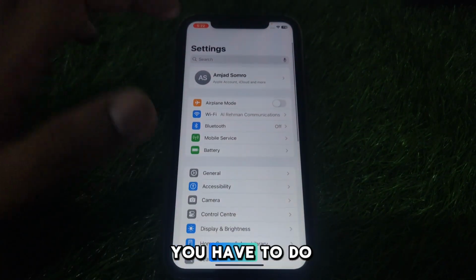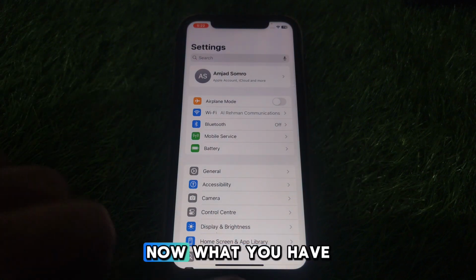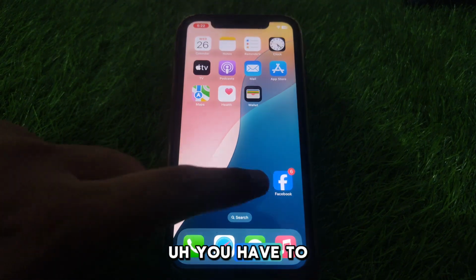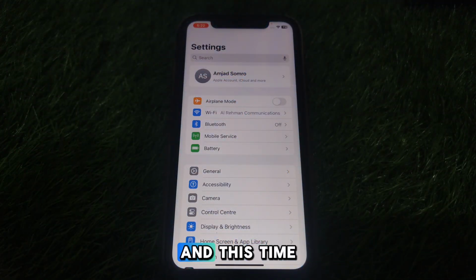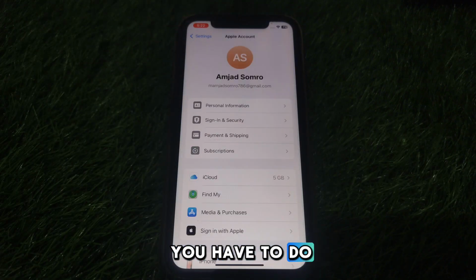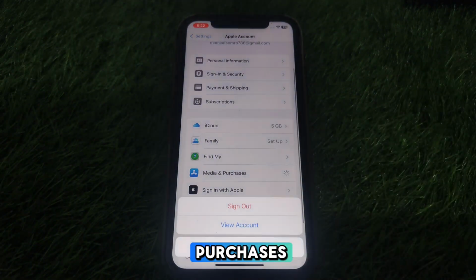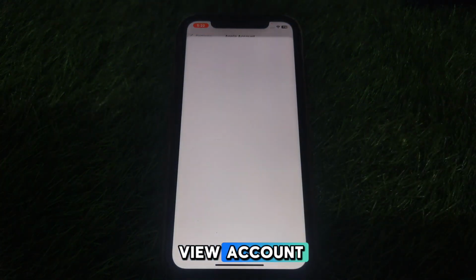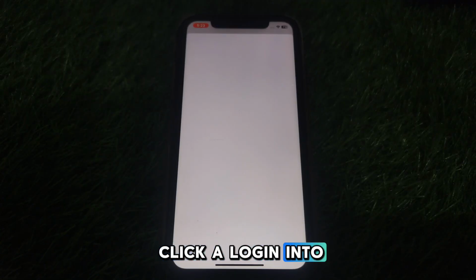After that, simply go back. Now click on settings again, and this time click on your name or Apple ID here. After that, click on media and purchases. Here click on view account, and after that, log in to your account.